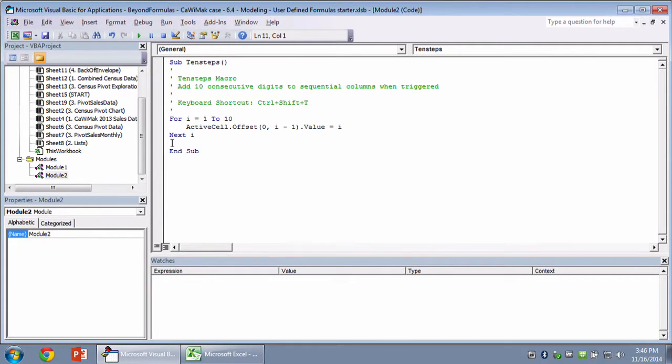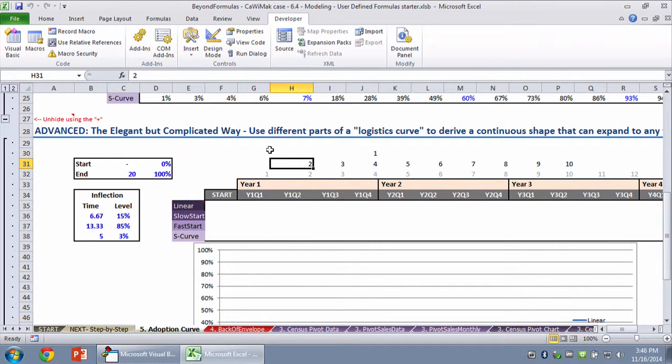So this very simple coding structure now replicates exactly what we tried to record in the macro, but it will use whichever cell I currently have selected and then add the values 1 to 10 to all subsequent cells. Let's go give it a try now. Let's go back into Excel, select a random cell, and hit Ctrl, Shift, T. Notice how the values 1 to 10 have automatically been added to all subsequent cells.